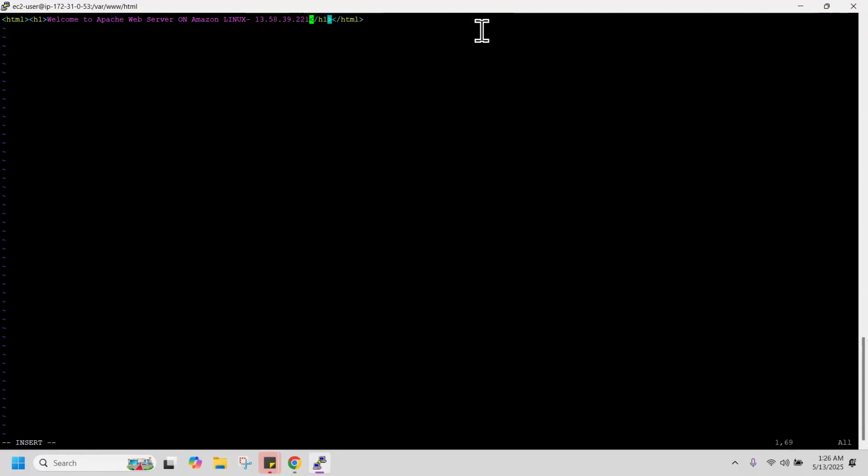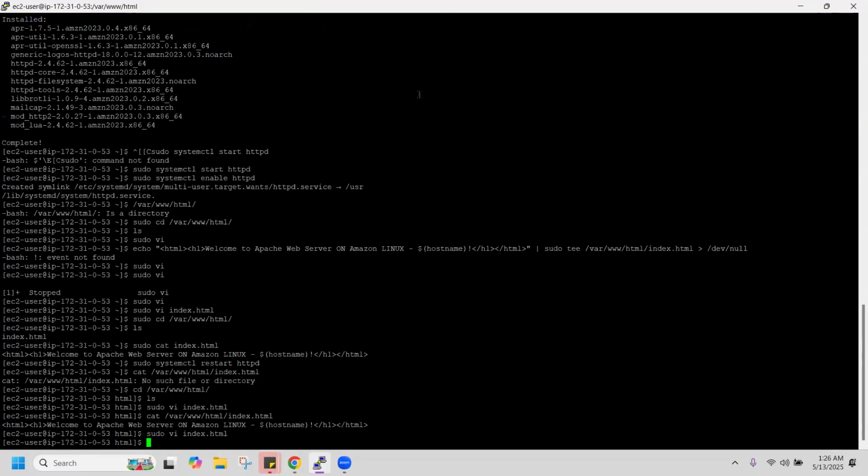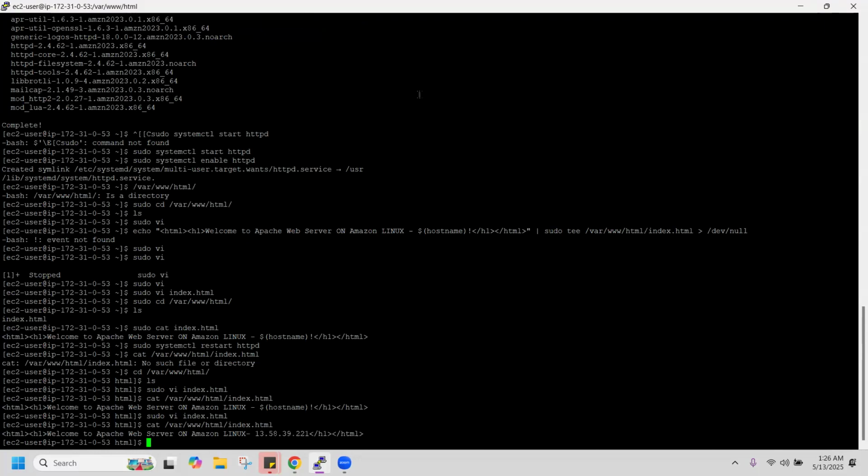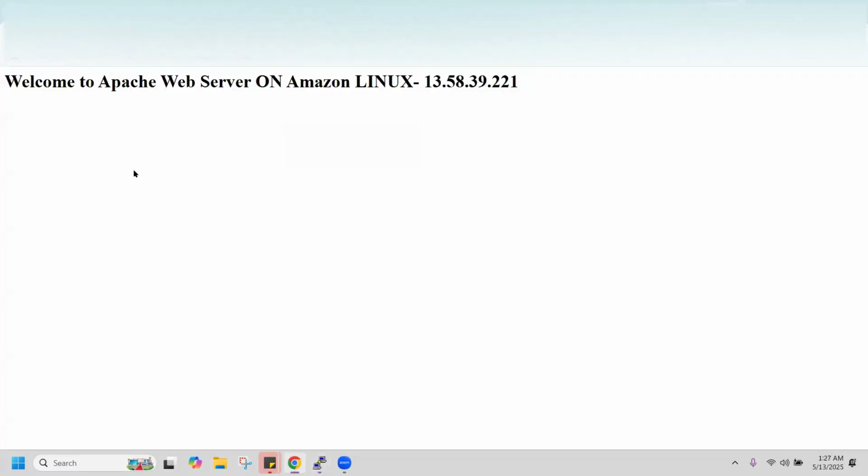Now save it. How to save it? First press escape. Now press colon, wq and exclamation mark. You can verify it using the cat command. Press the upper arrow twice. Enter. It's perfect. Now go to that browser and refresh the page. It's showing our IP address. Till here it's working fine.